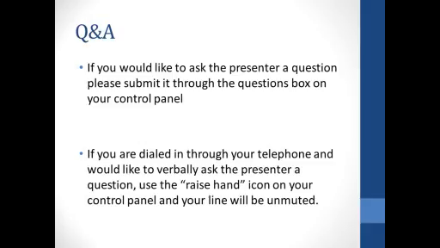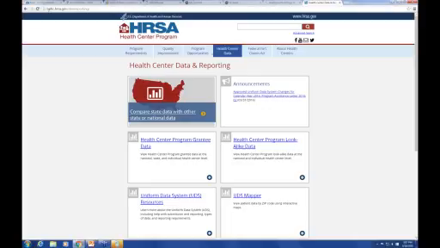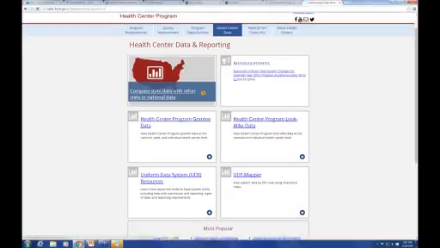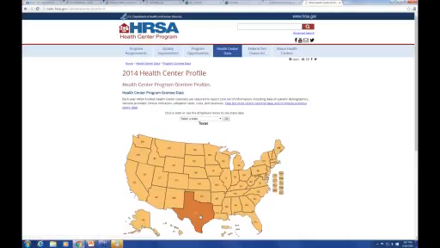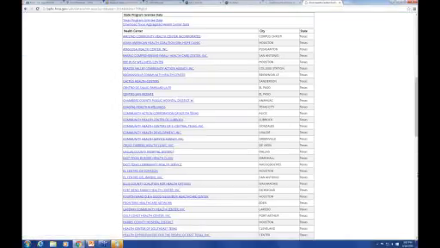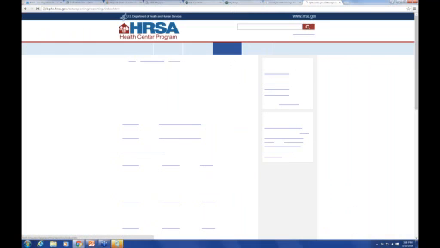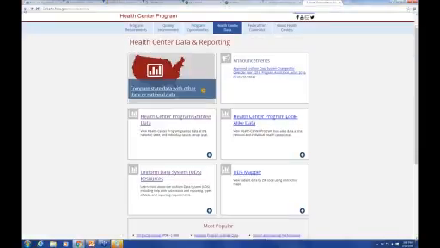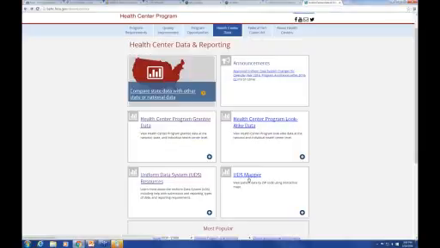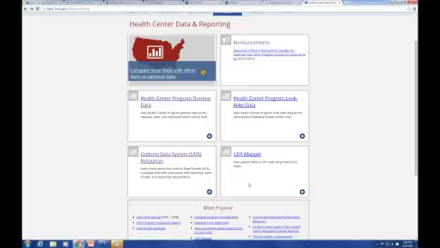Here we go. On HRSA's website, if you go to bphc.hrsa.gov, there are also data resources you can use. With Health Center Program data, you can go to any state and look at the data for any health center. You can also go to the Uniform Data System and the UDS Mapper, as I mentioned. So HRSA also has data available for people to look at.